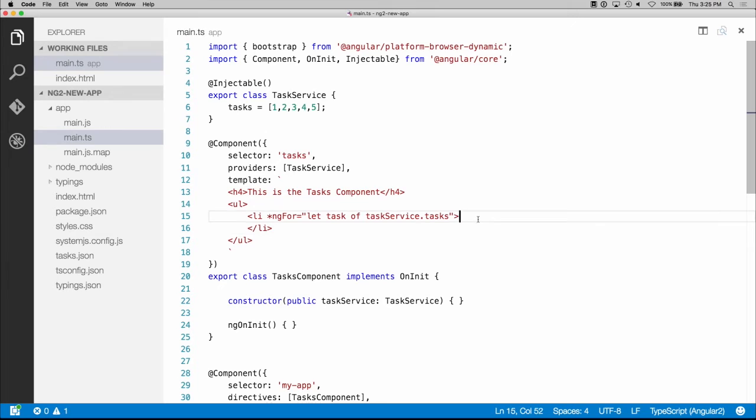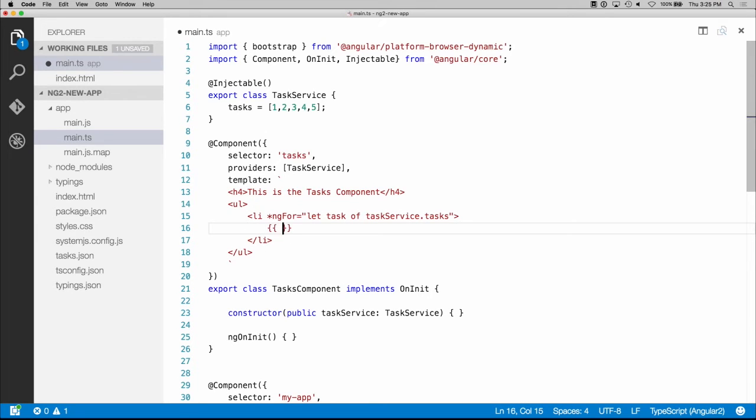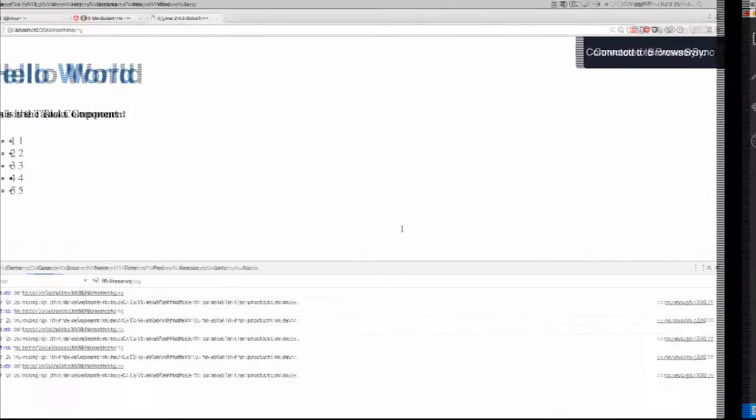So let's give this a shot. In the middle of this li, let's use interpolation to print the task variable that we got available to us through this ngFor. Let's take a look. And there we are.